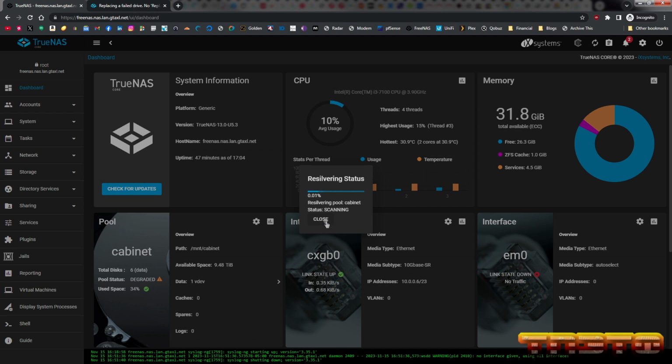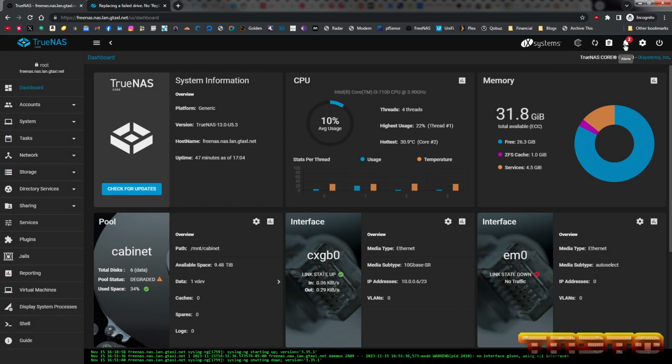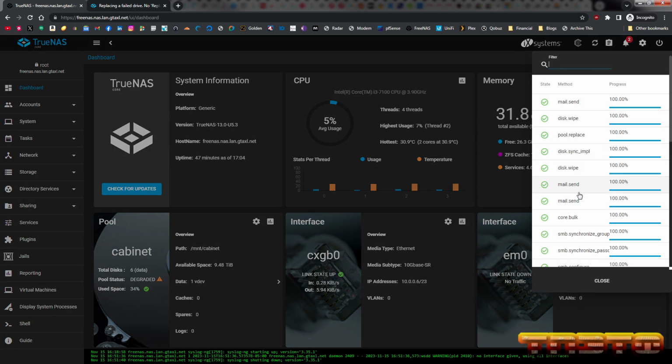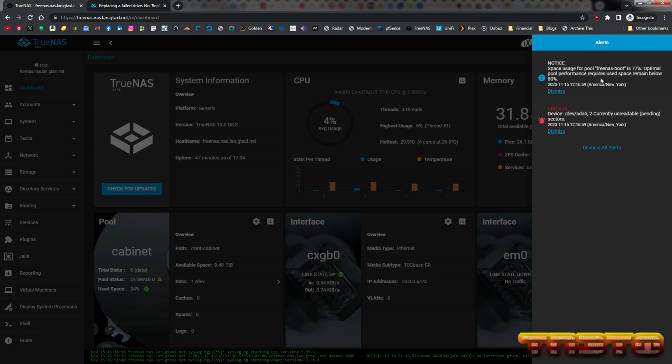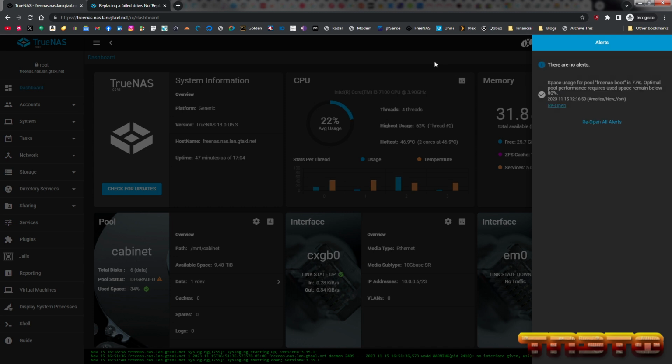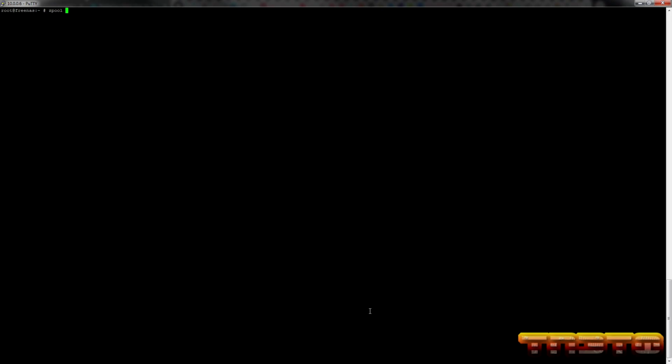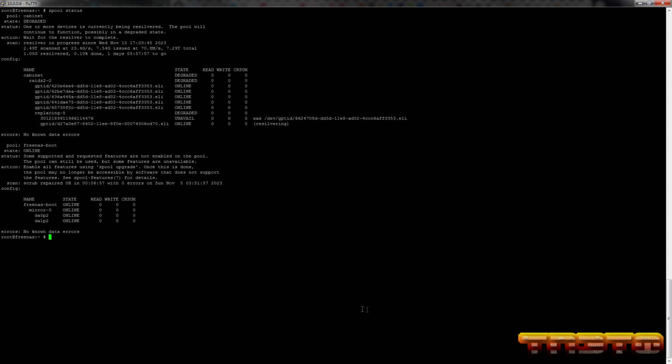Okay, resilvering pool, scanning. So there's that. Look at the task manager. Resilver doesn't pop up in here, but it does pop up right there. So now if we do a zpool status, you'll see right here, resilver in progress since blah, blah, blah.